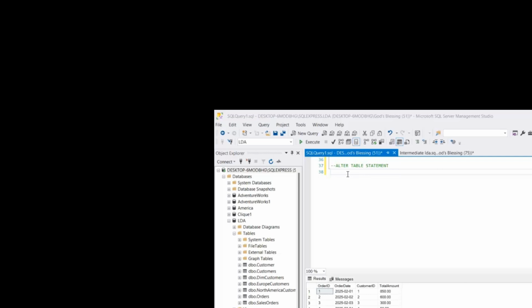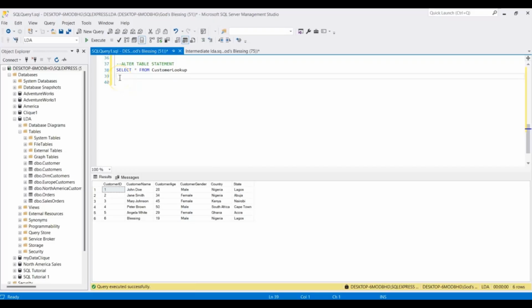your table. So let's look at this customer lookup table we created in our last video. Let's select all. Say select all from customer lookup. So let's run this and see customer lookup. I'll run this and let's look at the data there. F5. So we have this. Let's say we want to add a column for annual income for every one of these customers.